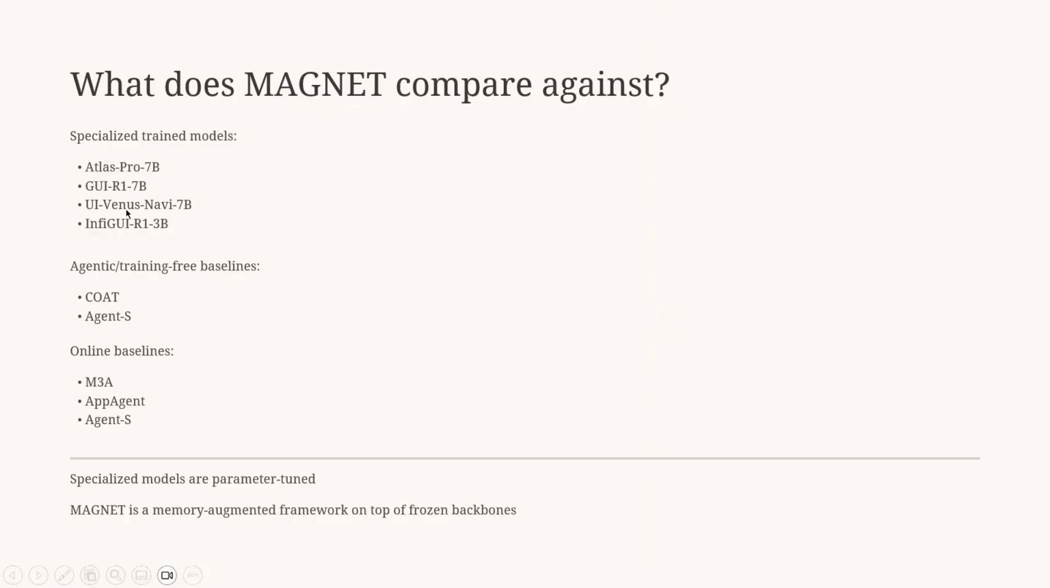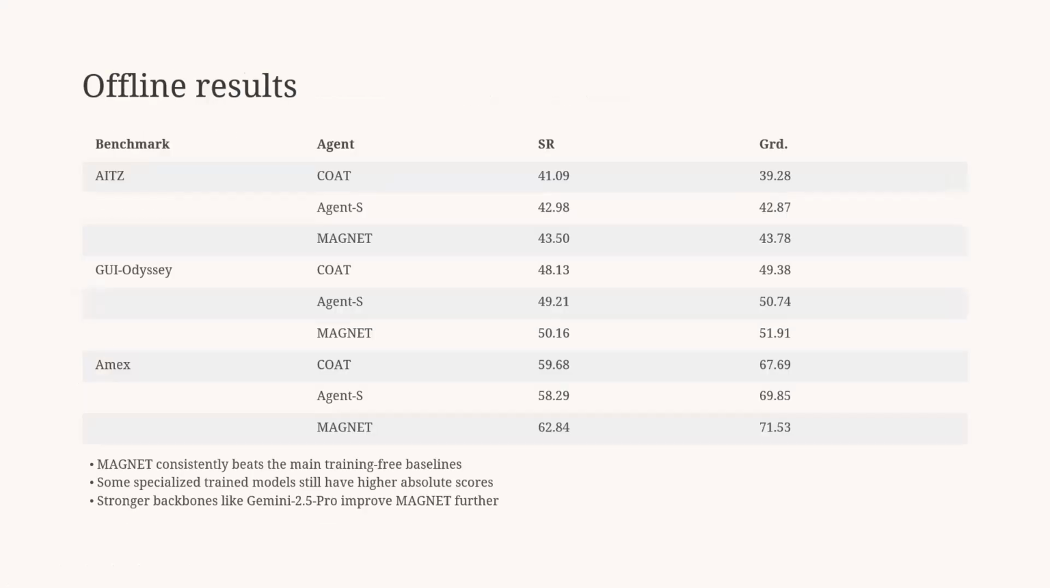We compare with these scores, and it also tries to compare with the training-free baselines, or training-free agents. Importantly, it compares with the online baselines as well. So, instead of fully retraining, the important point in Magnet is that it mainly adds memory on top of an existing model instead of fully retraining the whole system.